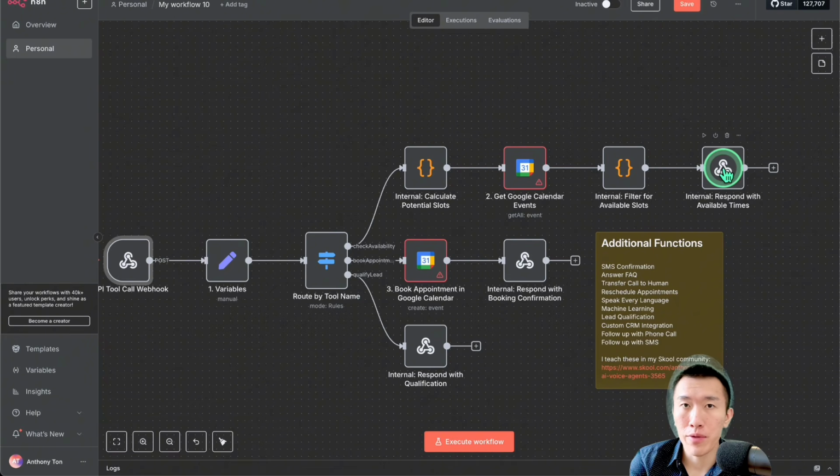And then after they've chosen a slot, it'll use the book appointment tool. Okay. So once it uses the book appointment tool, it's going to go over here and try to book the appointment into the Google Calendar. And once it's done that, it's going to say, success, your booking has been confirmed, something like that. Okay. And finally, we're going to need to add another tool called, I think, handle existing lead, whatever. But basically, we're going to add another webhook here, which basically says your lead has been properly qualified, or this is an existing client and they've been properly qualified, whatever. And that basically tells the AI agent that it's good to move forward.